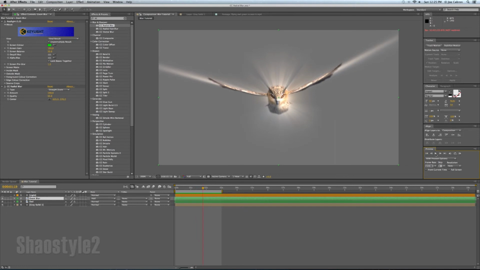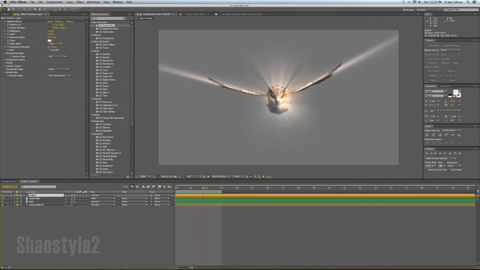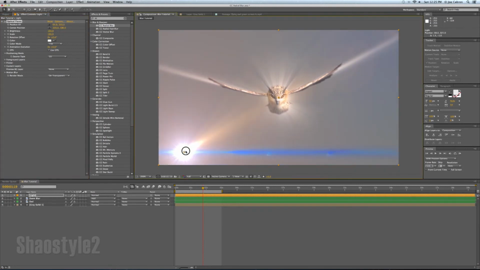So let's stop that. Now I already have a light here, a solid with an Optical Flares light. Let me turn that on. So pretty much all I did was pick out some random light, it's a free preset from Video Copilot from the Conspiracy Pack, and I just put it off to the side here. So just put it back down here. Make it seem like there's a light source coming from the bottom left angle here.